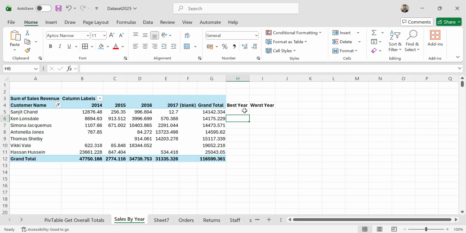We are here on the best year, worst year values, and I just want to make sure that I have not missed anything in here which is going to cause any kind of error. So what we're going to do now is, here we go.